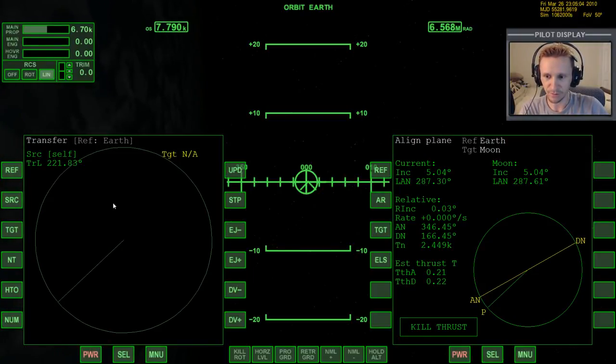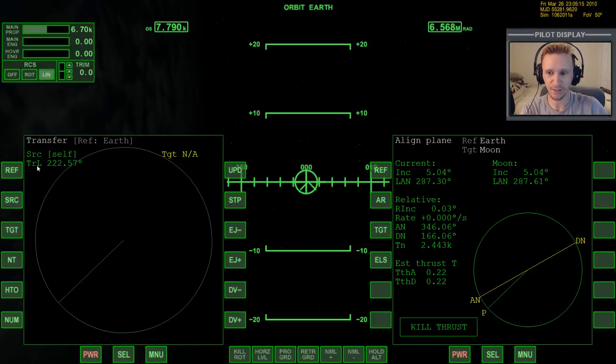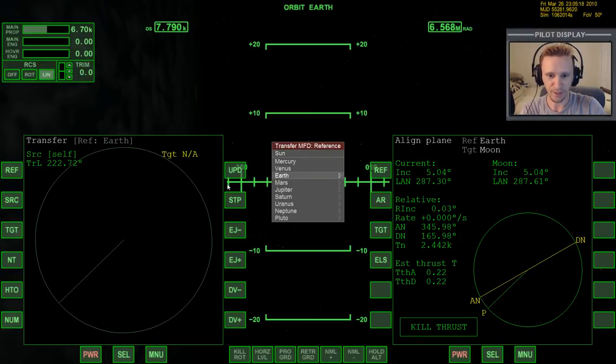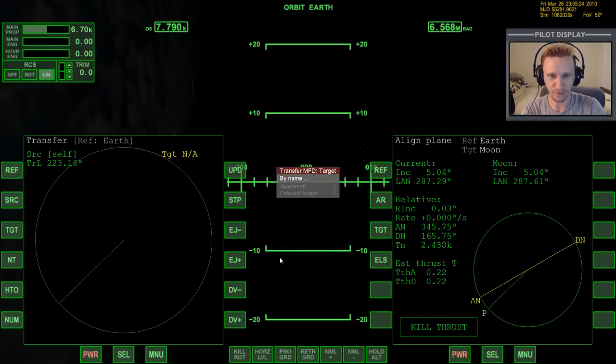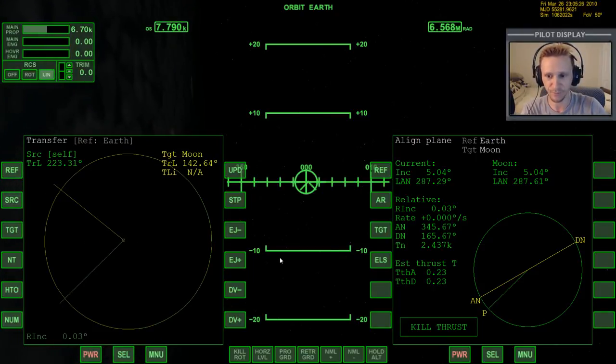So the first thing we need to do is make sure that our reference is set to Earth, and it will be since you're in orbit around the Earth. But if for some bizarre reason it says reference Sun or reference something else, press REF and then come down to the Earth and hit enter to make sure that you're referencing the Earth. Now we want to target the moon. This is done just like targeting anything else, celestial bodies, moon.